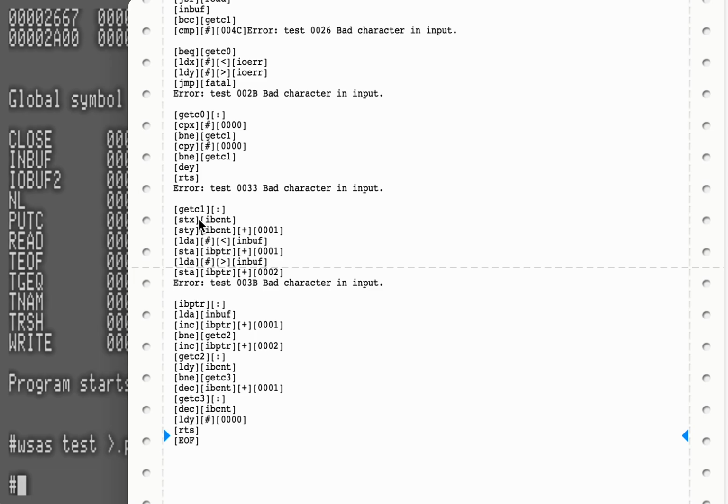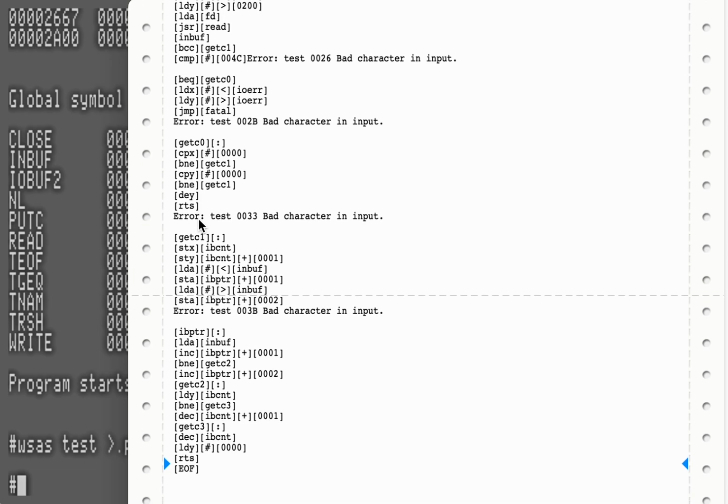So once the scanner is working, maybe next time we'll write a binary search for strings, and that'll be nice. So until then.